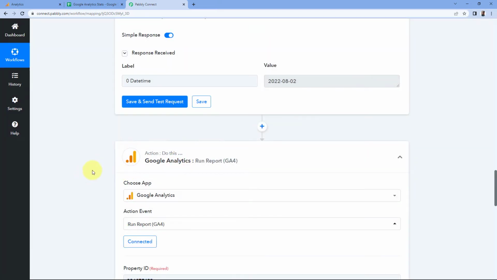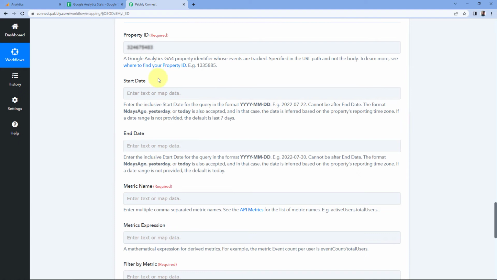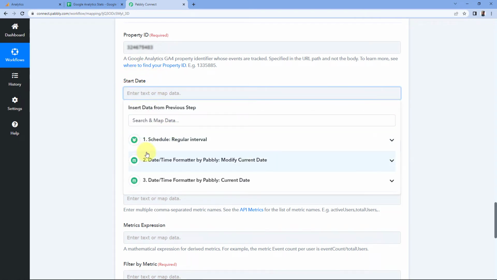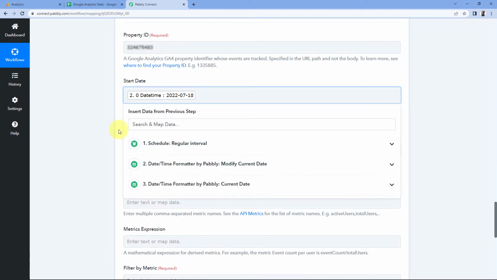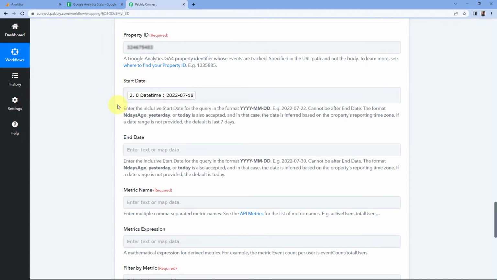After connecting it once again, we will scroll down and come to the start date section. At the start date, we just have to click here. From the drop down, we can see both the responses which we have received from datetime formatter. The first time we used datetime formatter, we received a date 15 days before today's date, the execution date of this automation. We want the stats to start from that date, so we select it and map that date over here in the start date section.